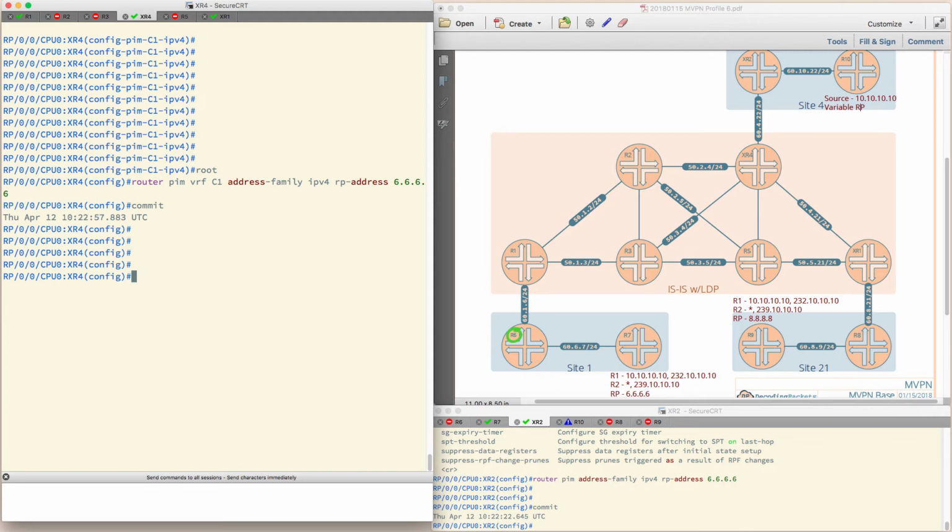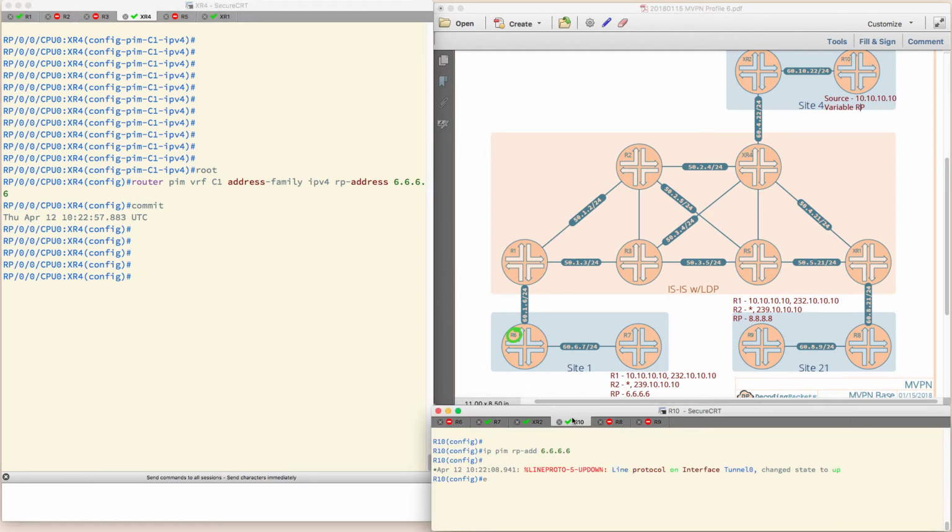Before we begin, before I explain what's going on, let's just try to ping 239.10.10.10 from R10 and let's see what happens. So again, I won't send the long form ping yet. The first ping, I usually like to just send this short form ping. So source loopback 0 and then repeat, let's say 5.